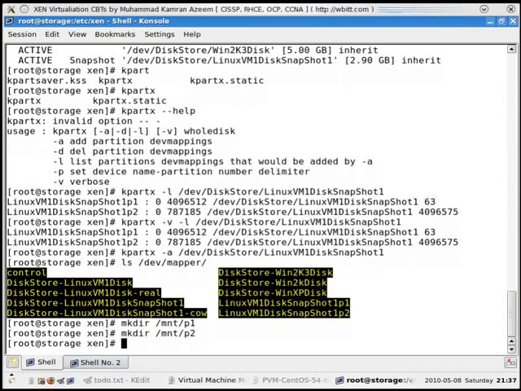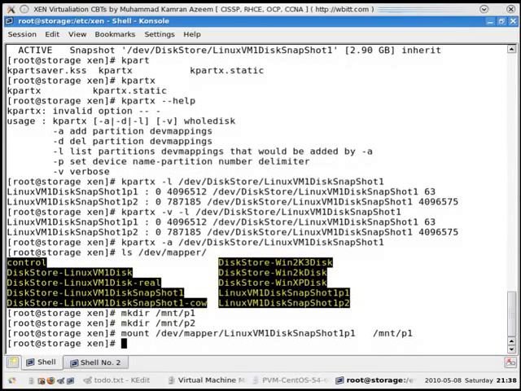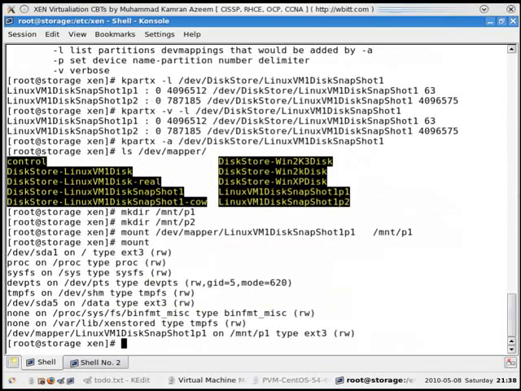Great. Remember, we are on the physical host. I created two mount points where I'm going to mount this /dev/mapper/ partition 1 to /mnt/ partition 1. Simple. And if I simply do a mount, it will show me that this thing is mounted on this mount point with type ext3. Oh, it automatically picked up what partition type it is.